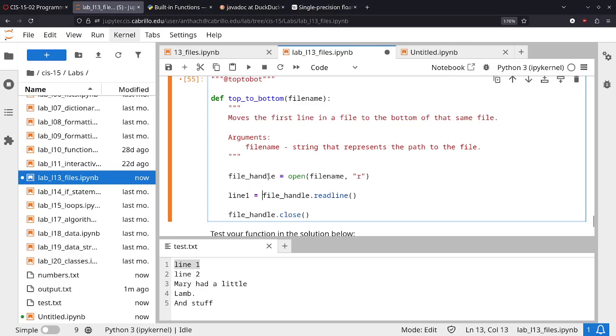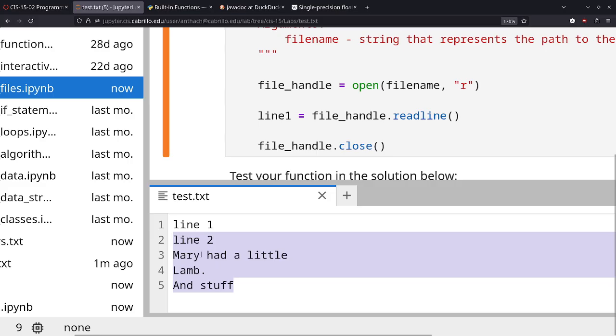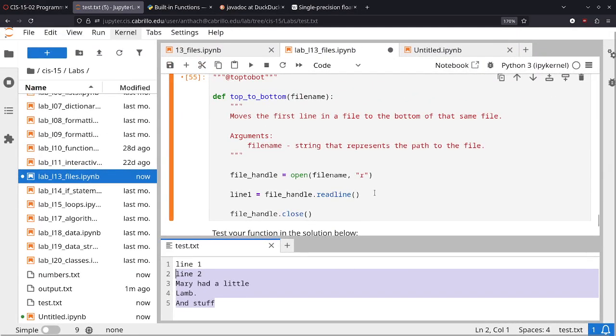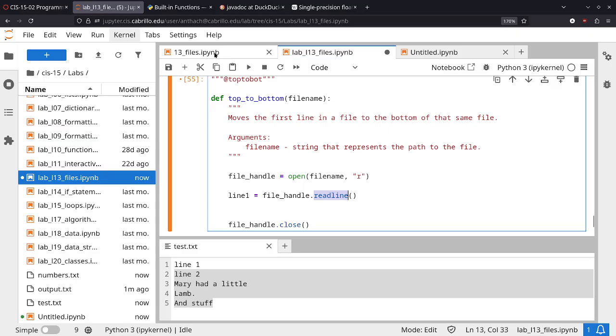Okay, now we just need to grab the rest of this data here. We could store this into another string. So you might remember that we can combine this readline with the read function, like here, looking back at the lesson.